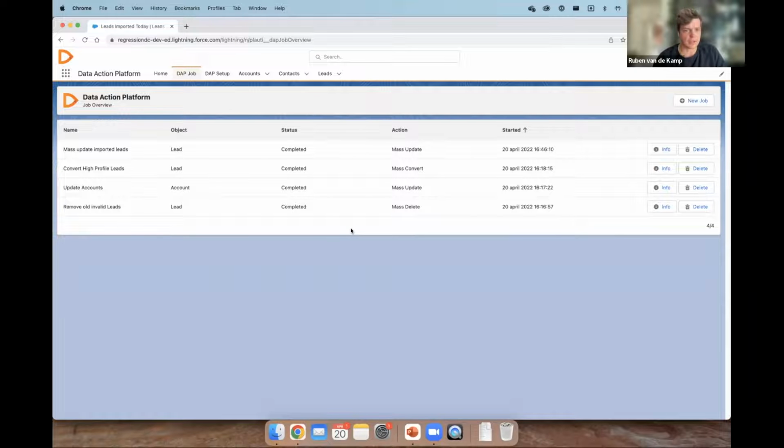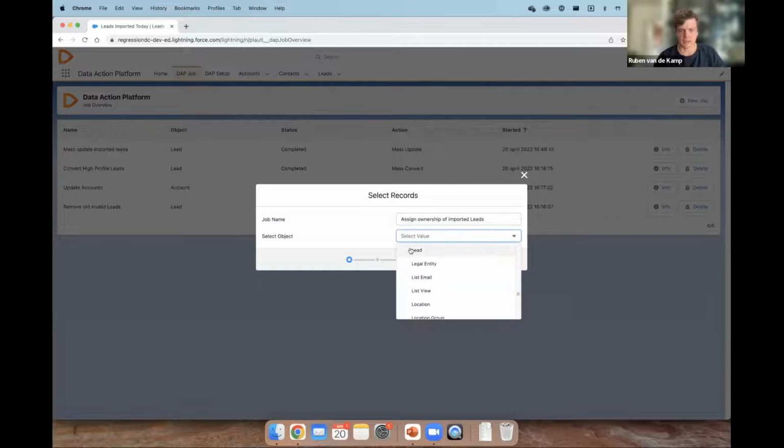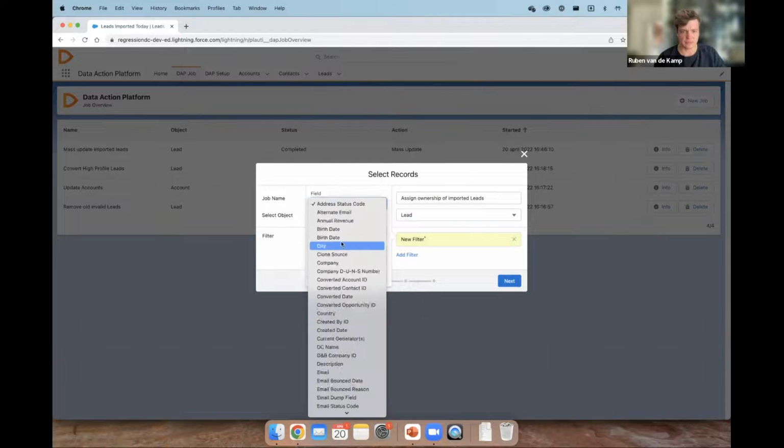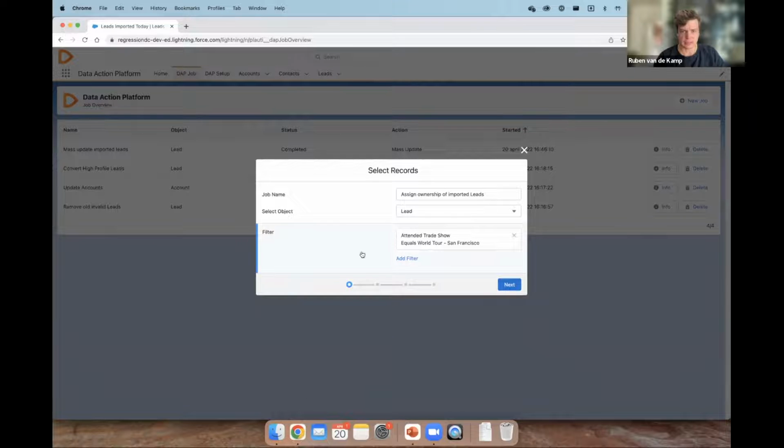The second thing I would like to do is assign the ownership of all the leads that I've imported to a group of users. And we can do that using the Data Action Platform as well. So I'm going to add a new job and I'm going to target the same list of records: assign ownership of imported leads. I'm going to select the lead object and I'm going to add that same filter again rather quickly because you already saw that part, right?